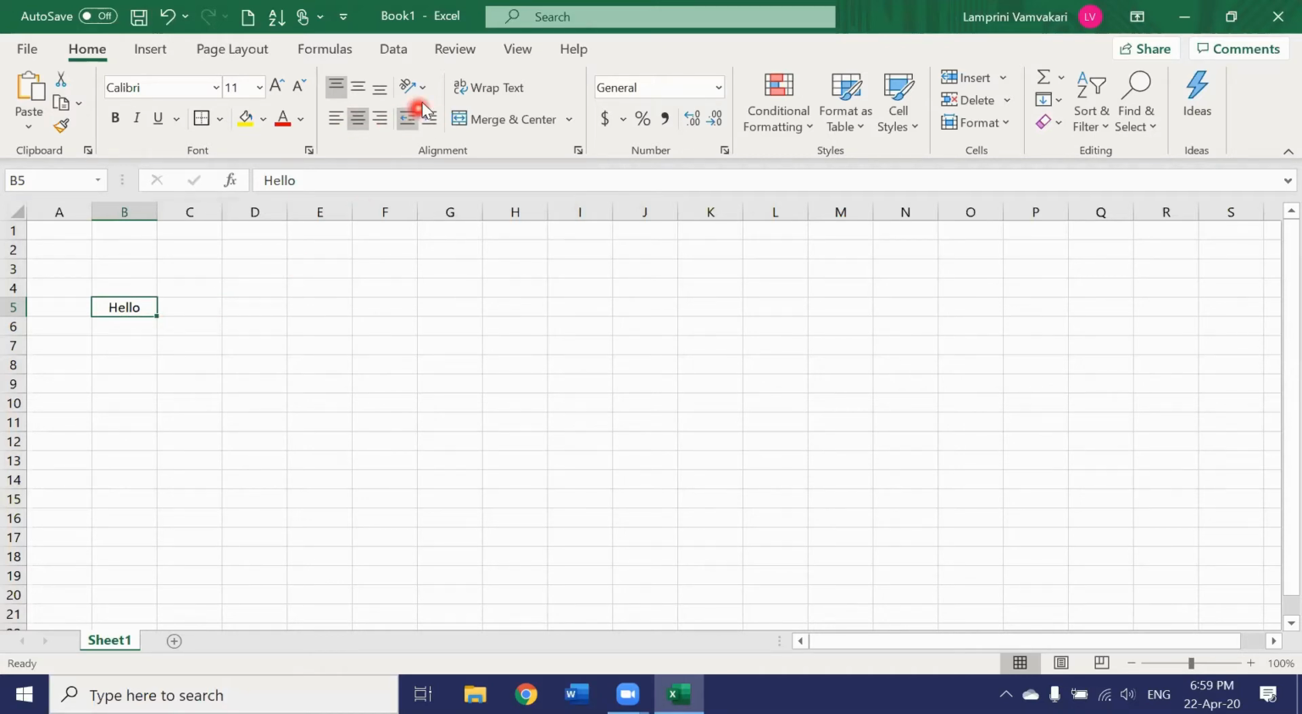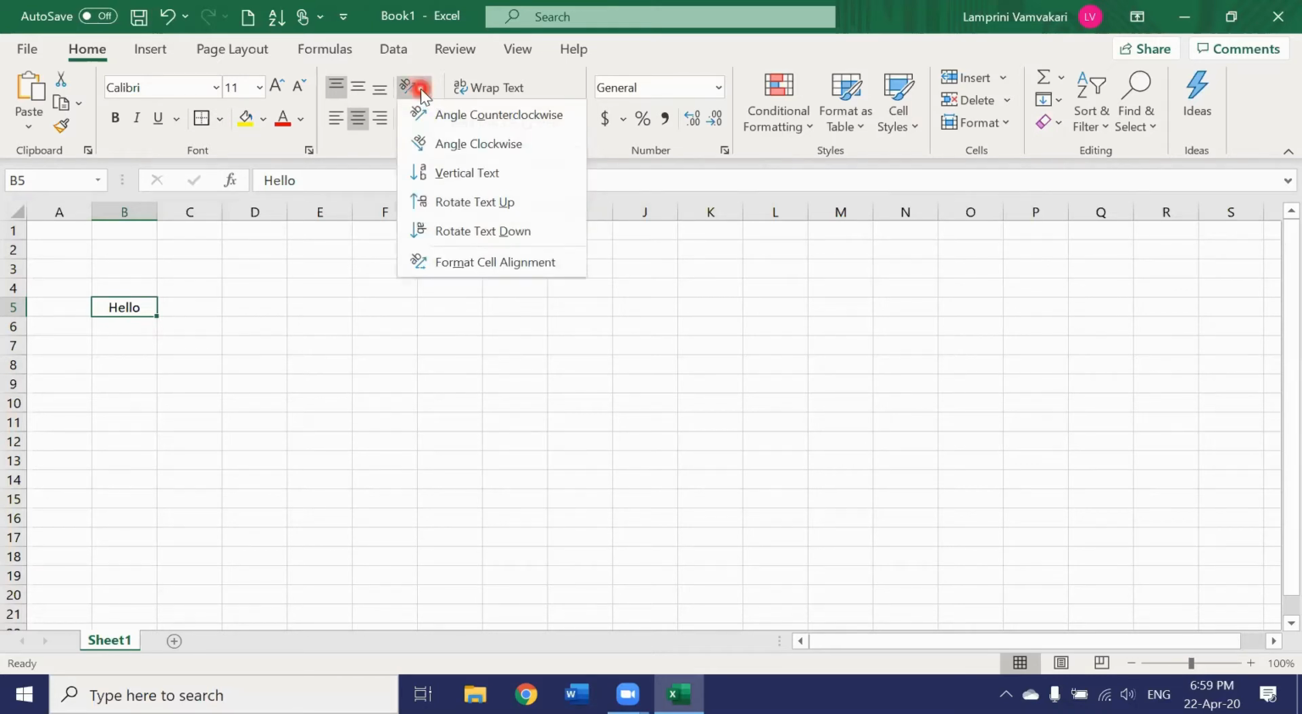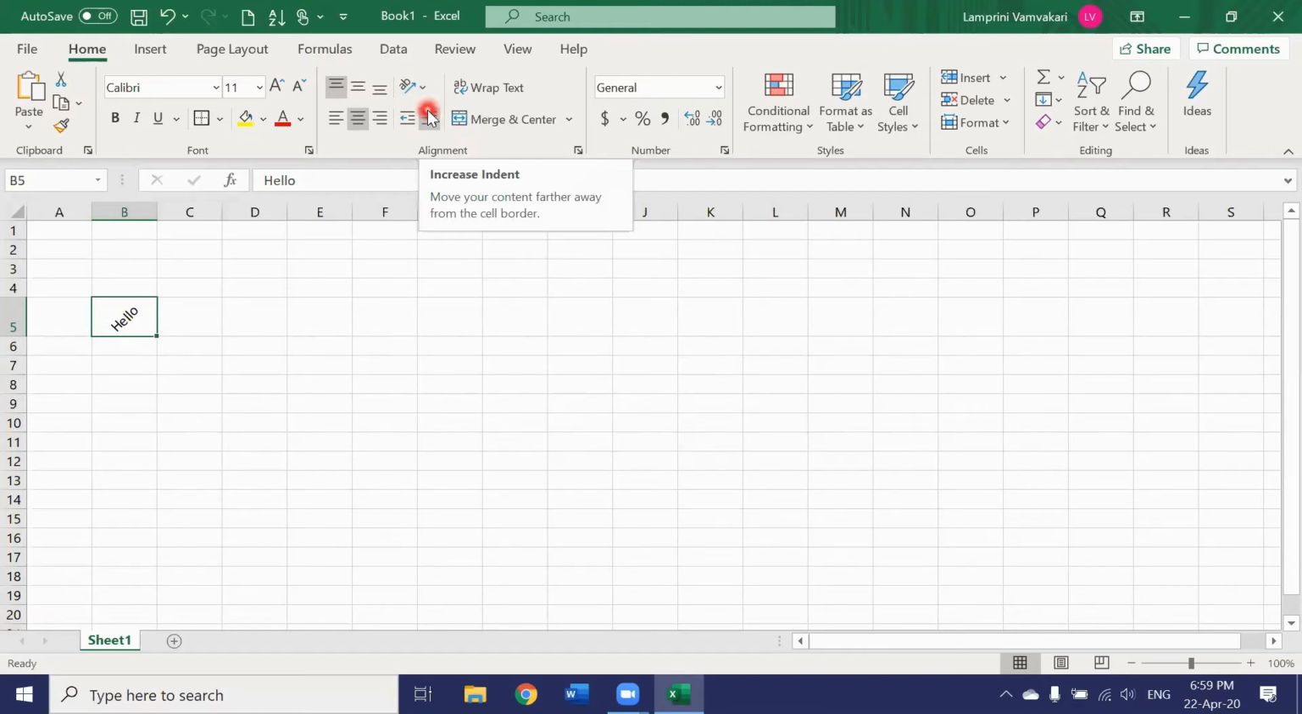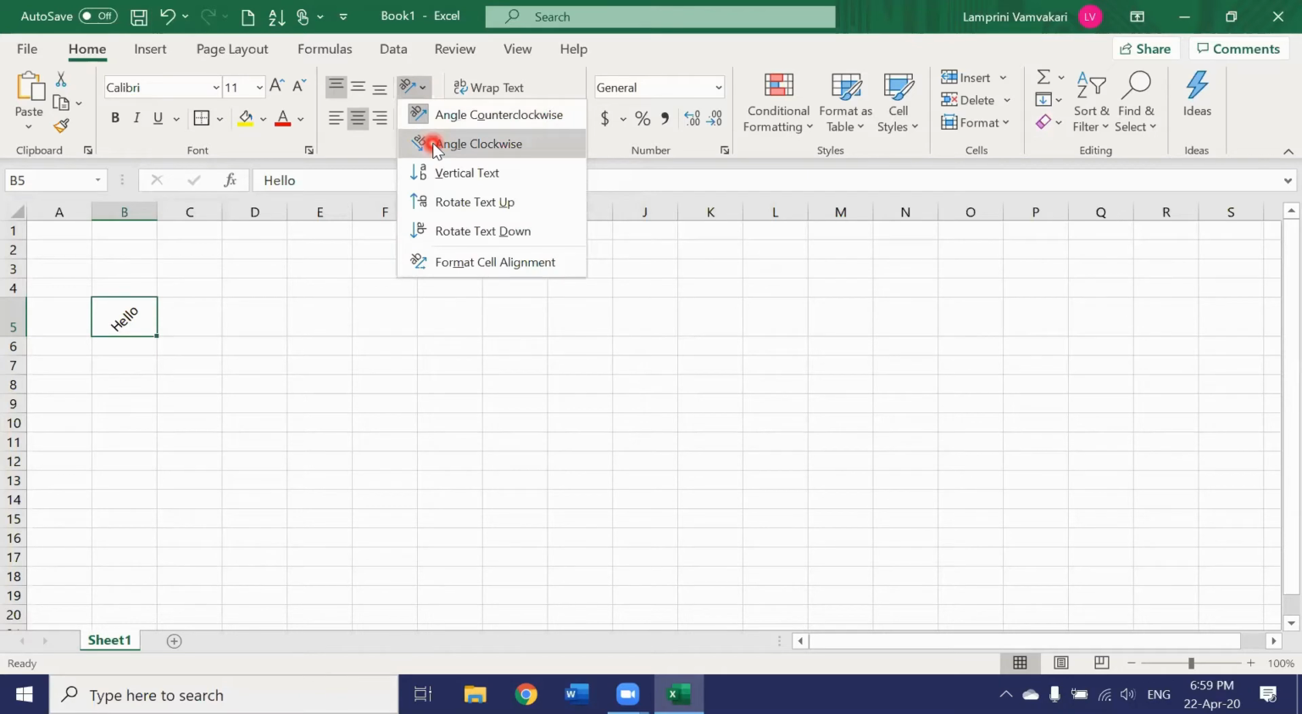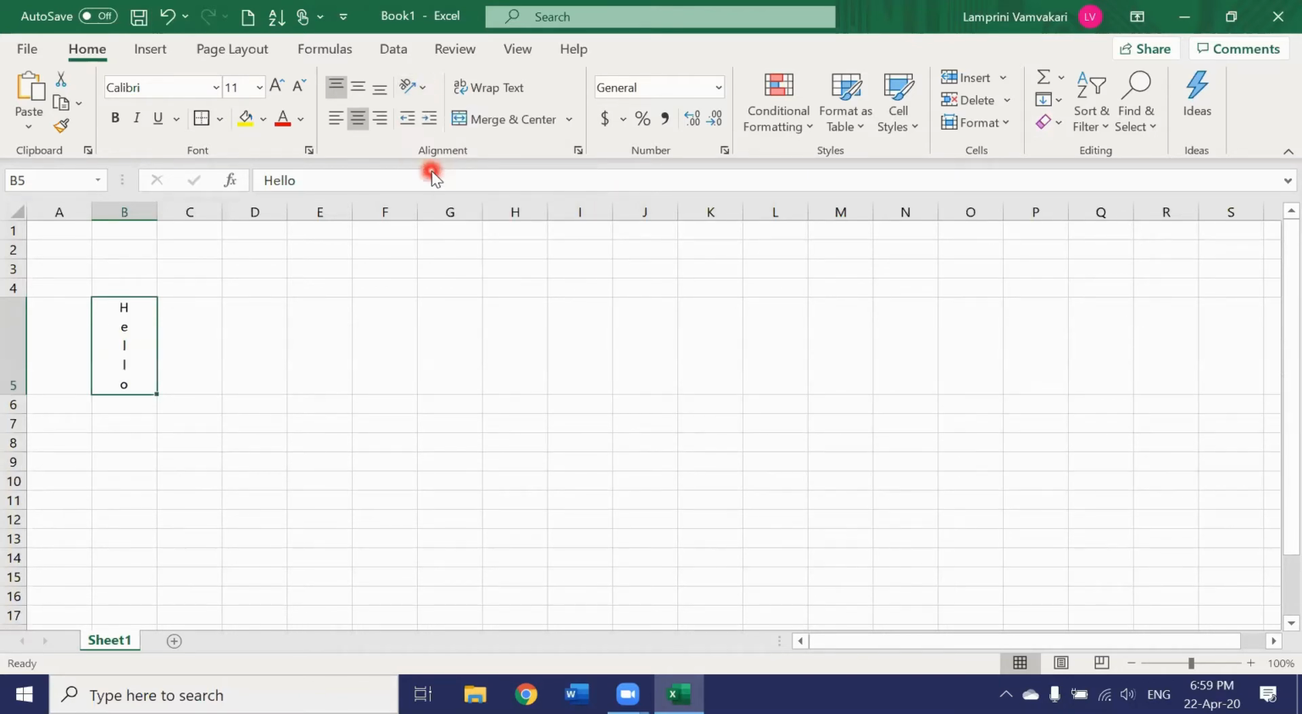Also in the alignment group, we have the orientation. So what orientation do I want my text to have? Angle clockwise, this way, or vertical, and so on. Let's undo.